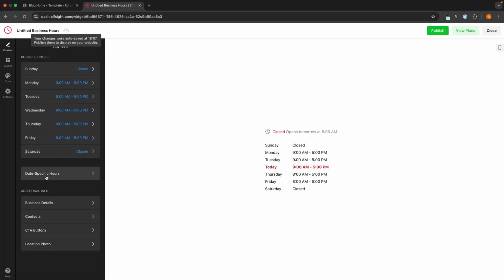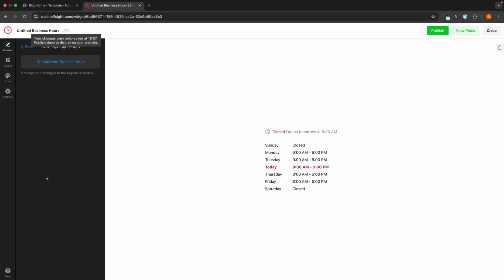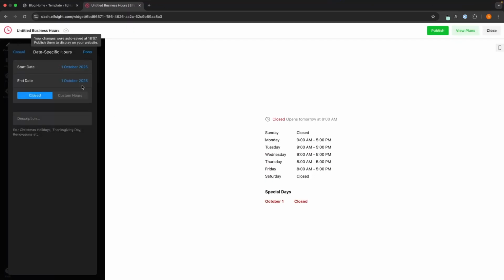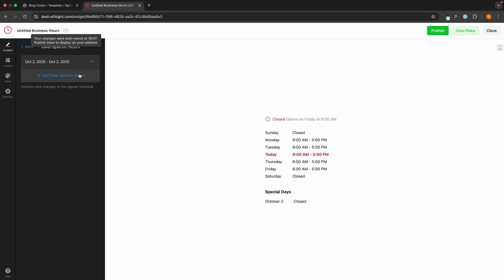Then we can go down to date specific hours, and this is where you can add in any vacations, any holidays that you are taking, or any days off. So what we could do is, let's say tomorrow we're not available at all on the 2nd of October. We can go in here, we can go 2nd of October, we can add closed, and then we can add a description right here why we are closed. Then we can add more.